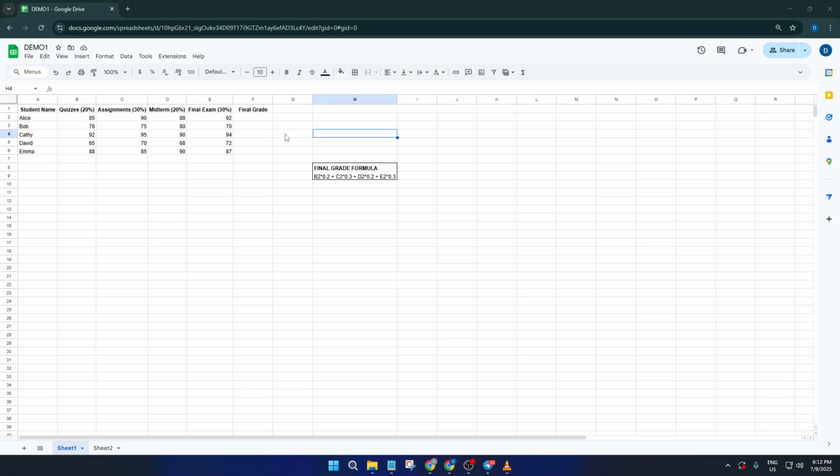Let's dive right in. Imagine you have a sample dataset like this. Students listed in the first column, let's say Alice, Bob, Kathy, David, and Emma. Next to their names, there are columns for their quiz scores, assignments, midterm, and final exam results.